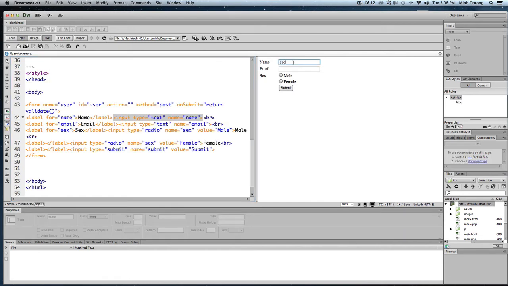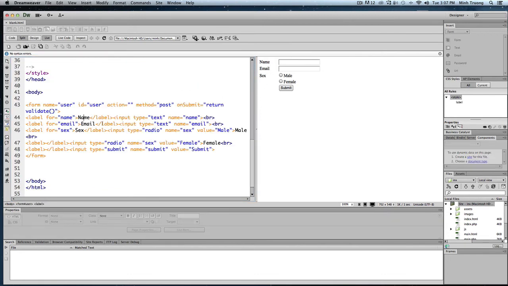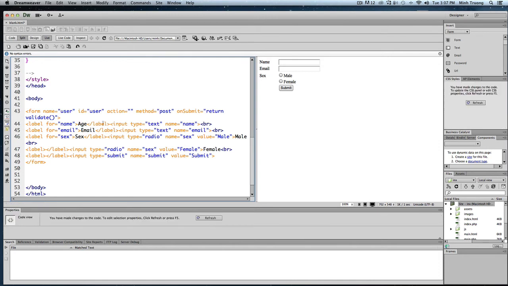So if I enter in something, I hit submit, everything's all right. If I leave it blank, I hit submit, the alert comes up. If your input form needs to enter in a number and you need to check the values of the numbers, that's handy as well. Let's say instead of name, we'll do age, just for the heck of it.